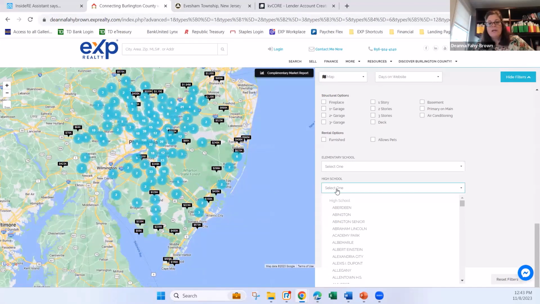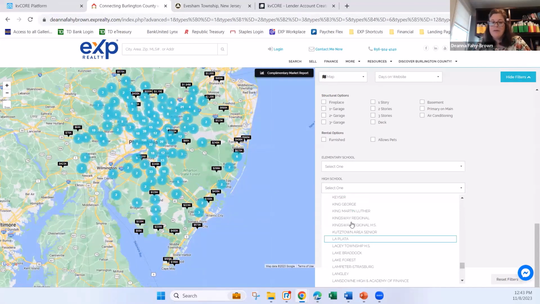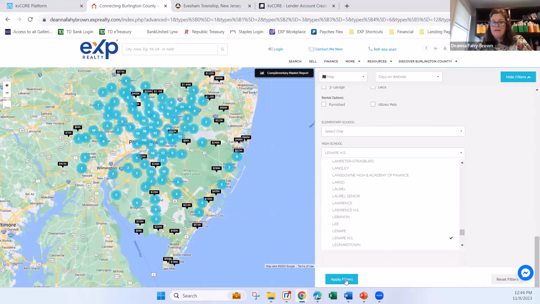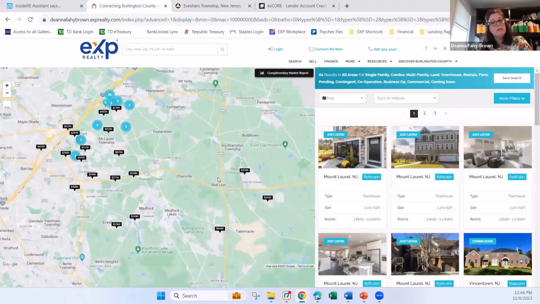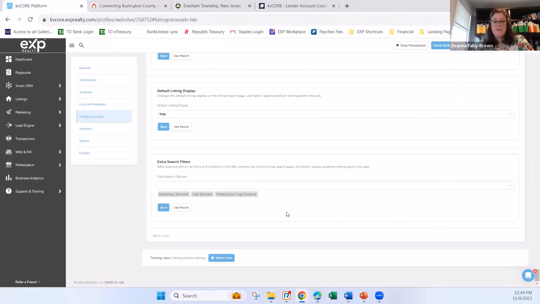So let's say I only wanted to look at properties, and I'm just thinking off the top of my head, Lenape High School, which is a local high school in my district. Okay, so now it's only going to identify, and in that case, Lenape is Mount Laurel, so it's going to identify listings that are coming up in that school district. So I think for people where school is a big motivator, that's a great thing to add, and I would recommend doing something like that to your site.